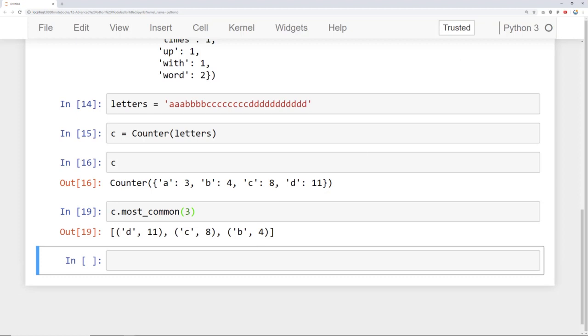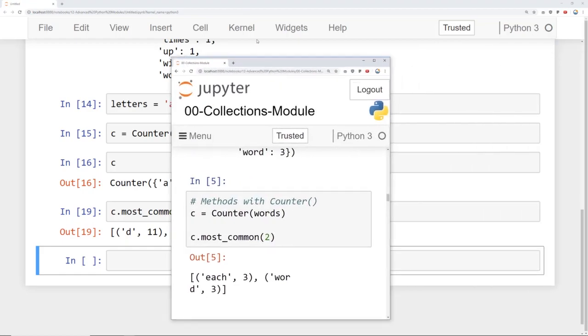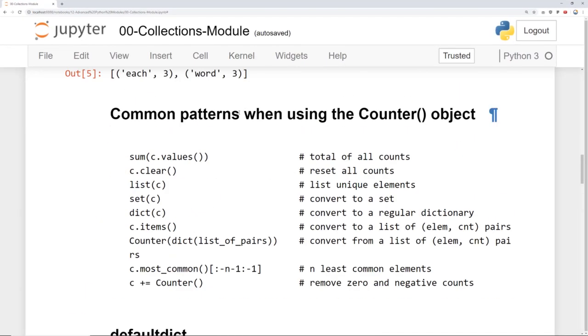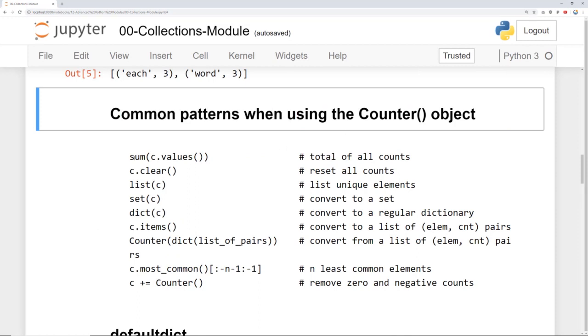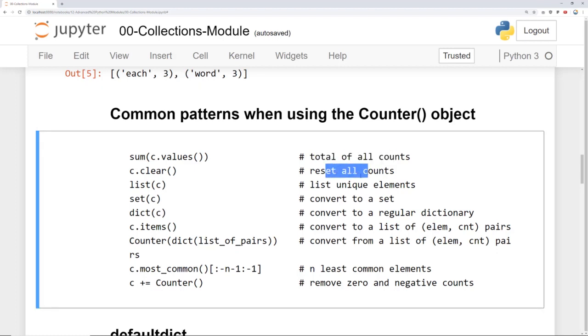And we've actually provided for you in the lecture notebook that goes with this. Just going to bring it in over here. If you scroll, there's a common patterns when using the Counter object. It's essentially a little table here that shows you things that are common to do, like get a list of total of all counts, reset all counts, list the unique items, convert to a set, and so on, and then the actual code you would use in order to do that.